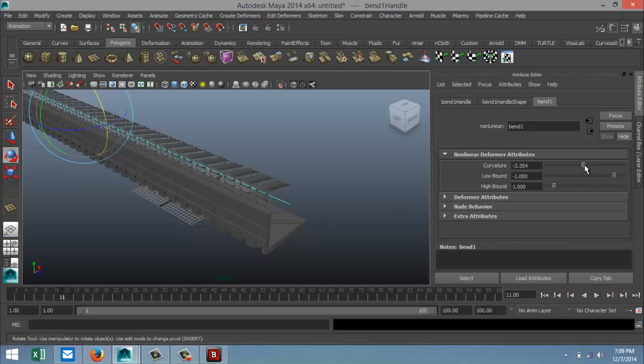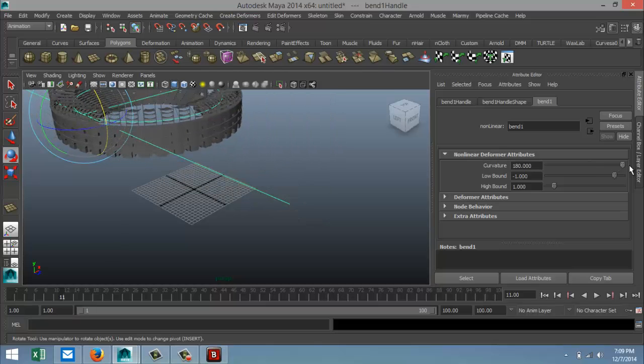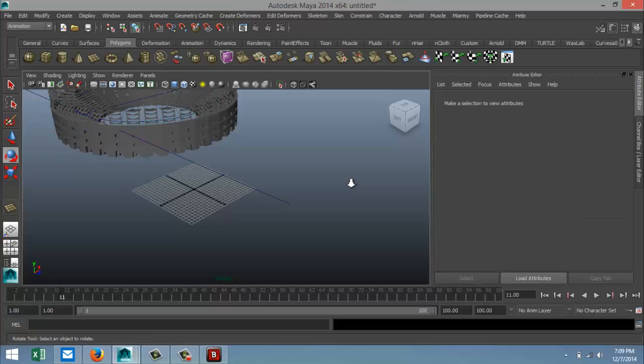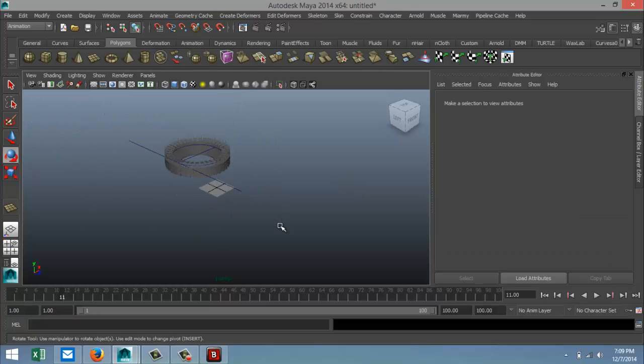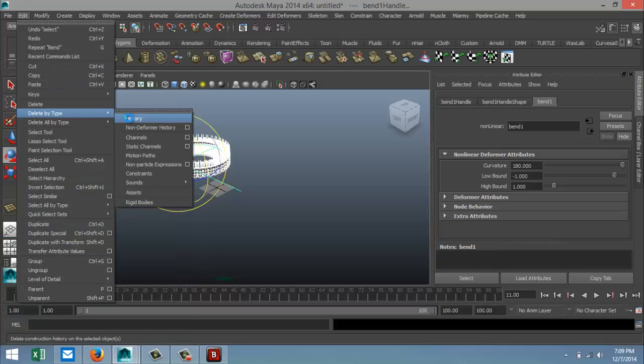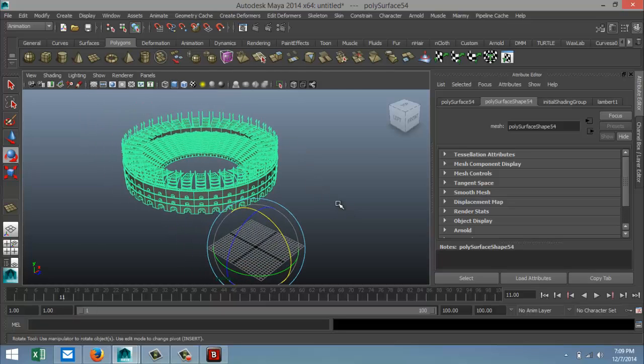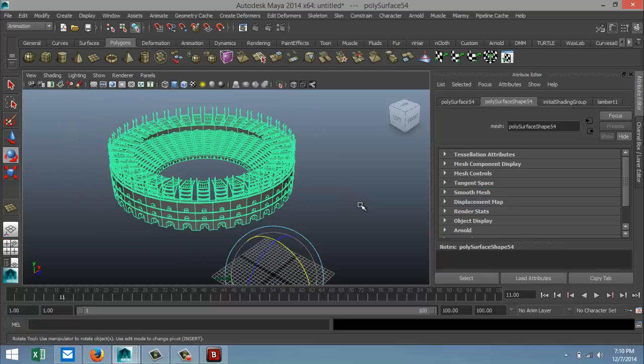Hit the bend. Okay, so now we're going to pull that all the way out to exactly 180 degrees. Click here, select everything, edit, delete by type, history, like so. And this gives us a very good shot of our arena.